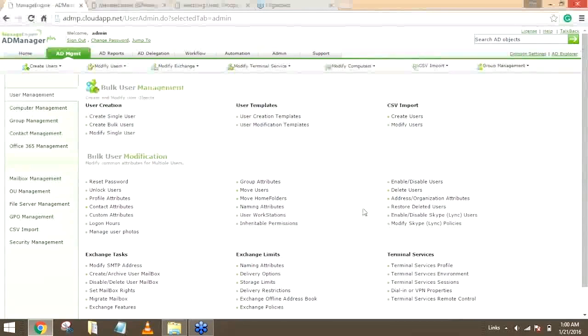Okay, so you accidentally delete, let's say, 2 user accounts, and you know the name of the user accounts that you deleted. You'd like to restore those user accounts, and how would you do that? So you have something called restore deleted users.